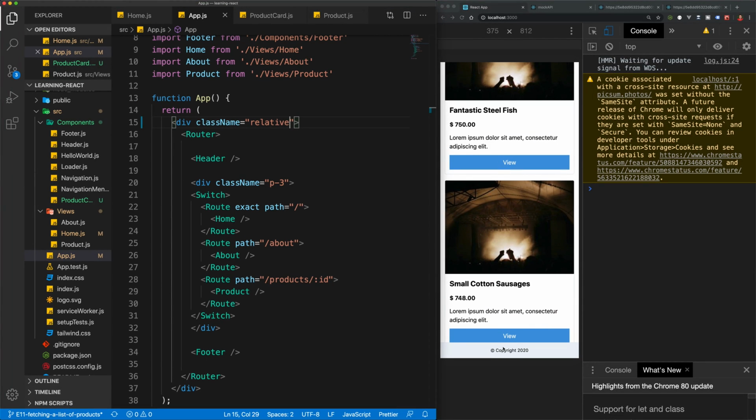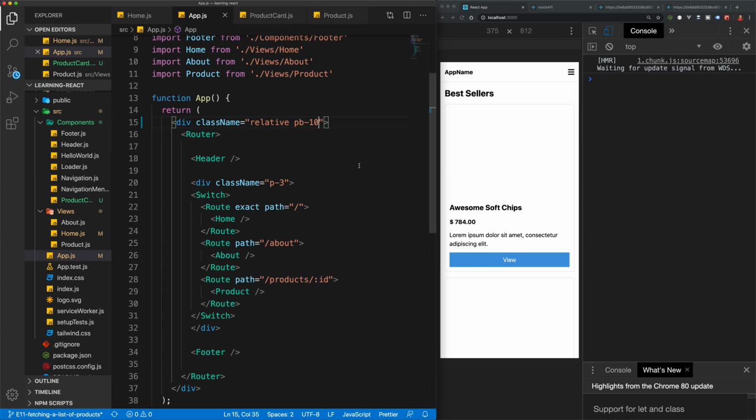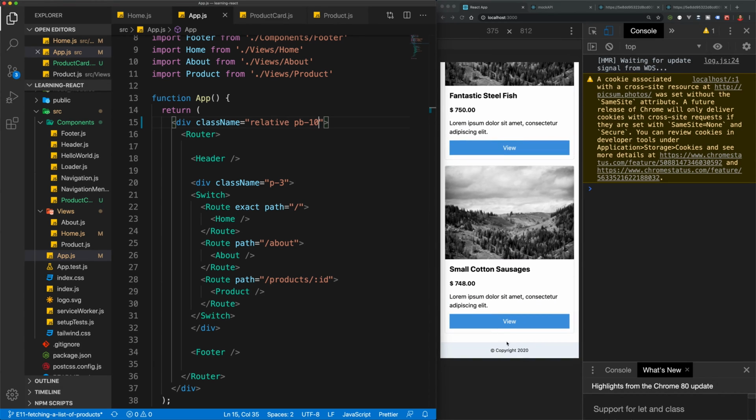But now you'll notice there's a bit of a spacing issue there. So we're going to give that a class of PB10 for padding bottom 10. And that should fix the spacing issue. So now we've actually got a bit of space between this last card and the footer.